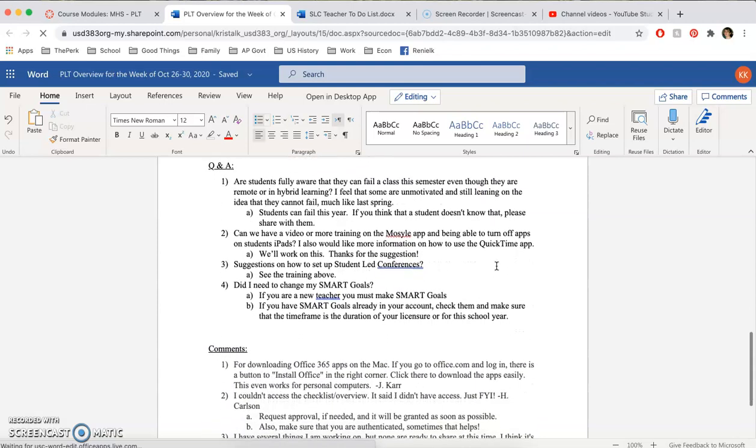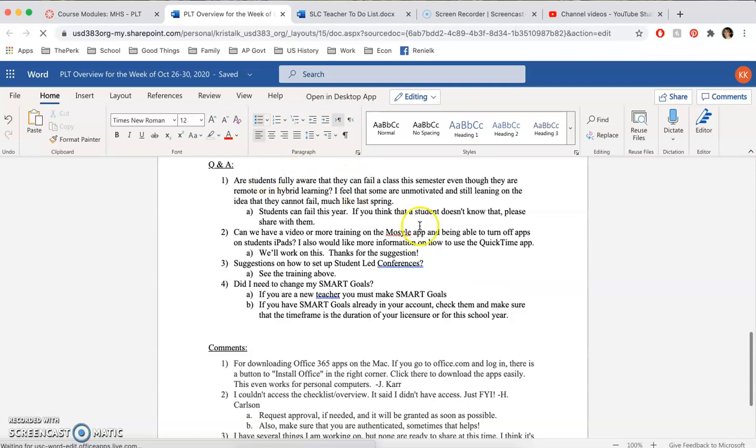Here are questions and answers for this week. The first one says, are students fully aware that they can fail a class this semester even though they are remote or in hybrid learning? I feel like they're unmotivated and still leaning on the idea that they cannot fail, much like last spring. The answer is students can fail this year. And if you think that a student doesn't know that, please share that with them because they can fail this year.